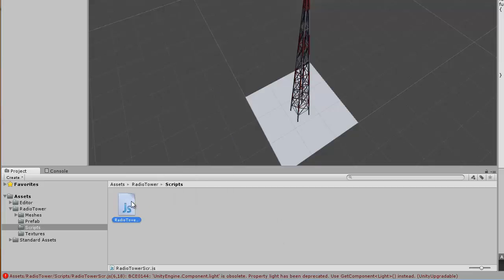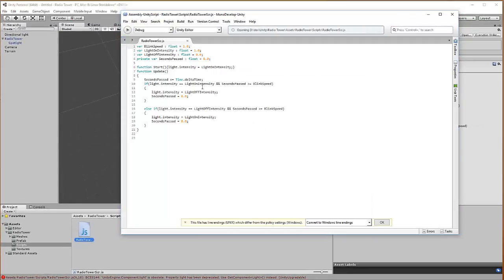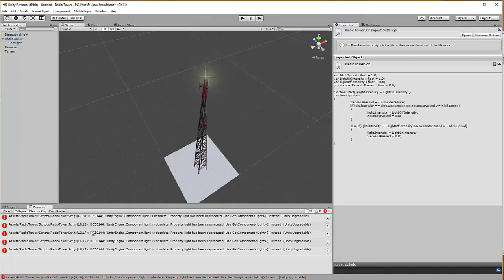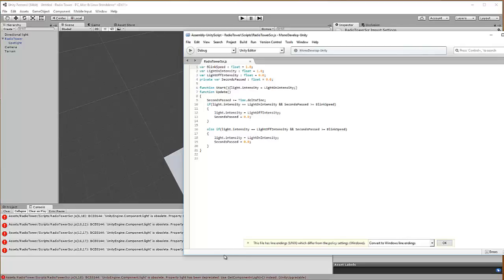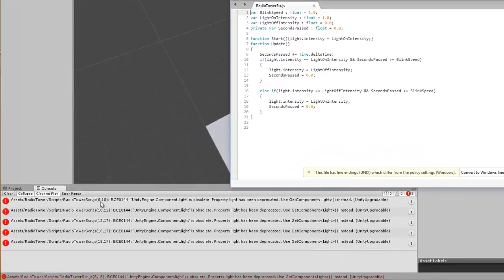But in this case, what we'll do, we'll double click this. Yep, let's double click it, and we should open MonoDevelop. I believe that's what I've got. Okay, and here is the Radio Tower script for us. So if we just go back to console, so we can see the nature of the error. Now, just as we've done before, we're going to read the console, line 6. Okay, so here's line 6, and it says light is obsolete. So the property light, here's the property light, has been deprecated. So what we should do is type getComponent light instead.